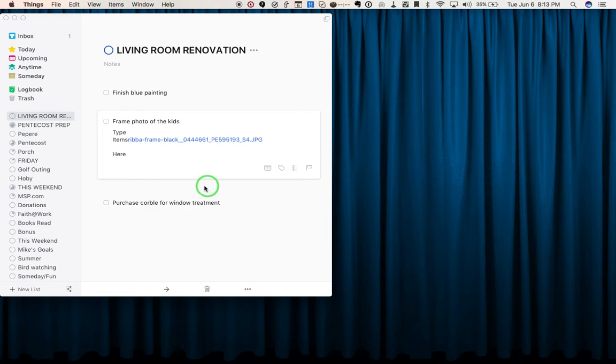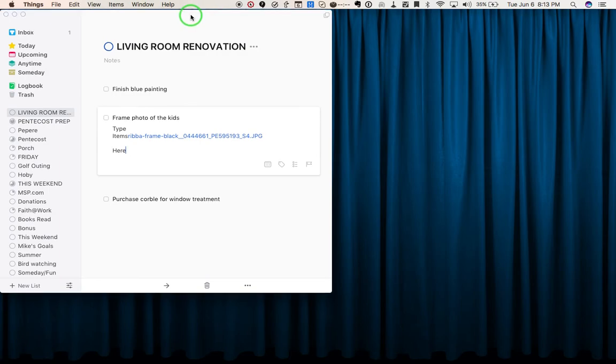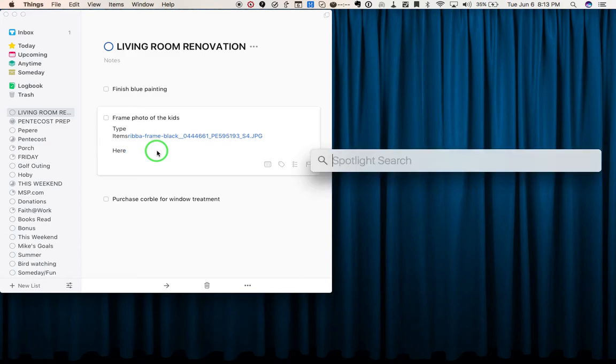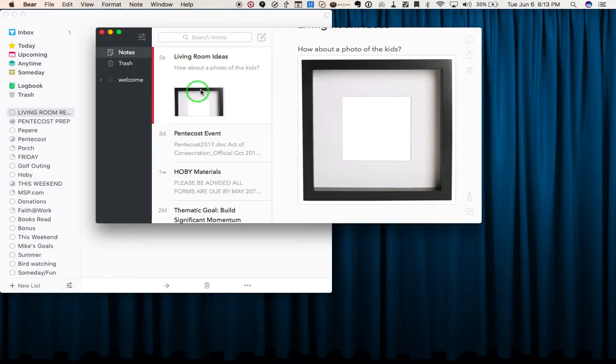Now, the other thing I should mention is that on the iOS version, there's really very little, if any, way to import an attachment. So you have to do all this on the Mac. Again, that may not be a big thing for you, but for a lot of power users, that is a big thing. Okay.